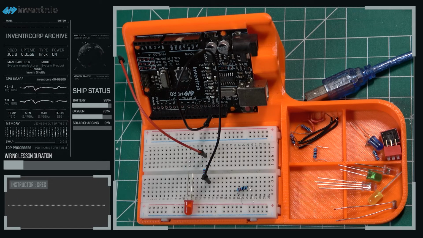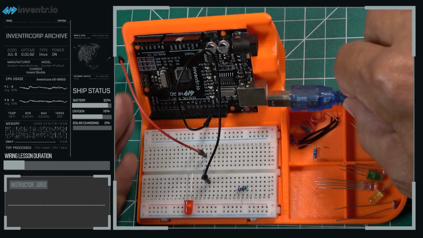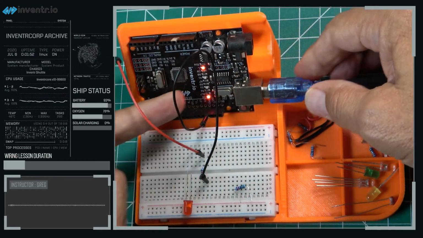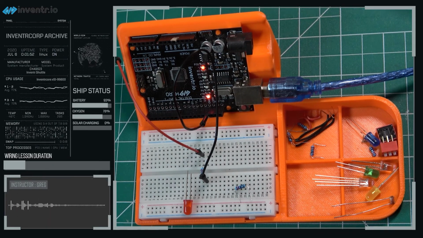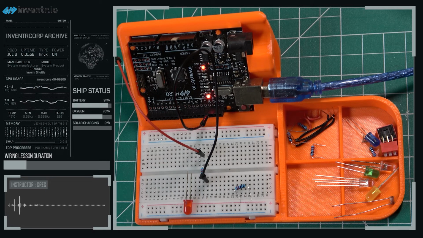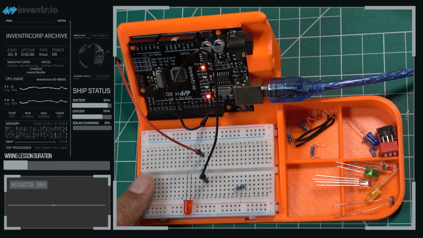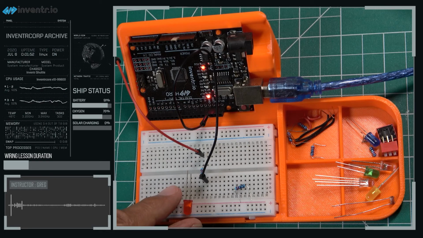Now, first off, let's connect our Hero to the computer with the USB cable. Here we go. This provides our project with power, as well as allowing the Hero to receive instructions through the code that we'll be writing for it. Now, let's turn our attention here to the breadboard. Our first task today is going to be to simply turn on an LED, or light-emitting diode.